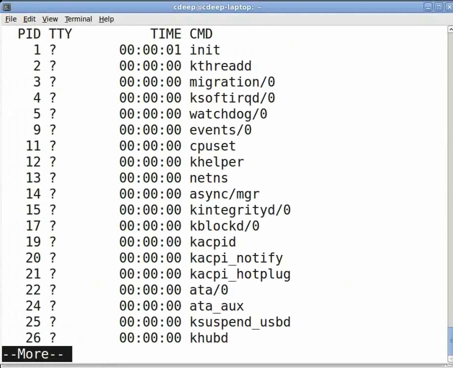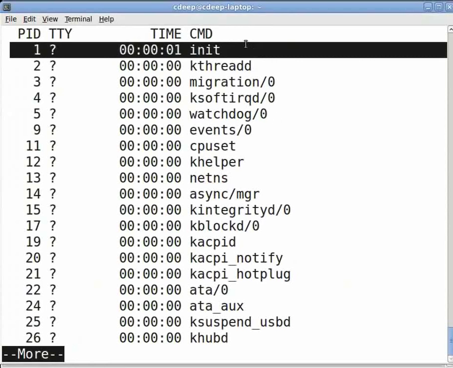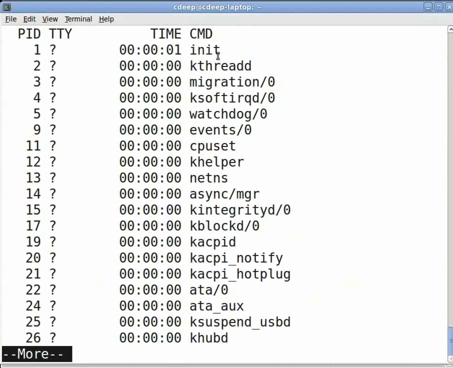As we have seen before, more will cause only as many processes to be listed as can fit in one window. As we press enter, we scroll to the list of processes. The first process in this list is interesting. It is called the init process. It is the process from which almost all other processes are spawned. It has a PID of 1. To come back to the prompt, press Q.